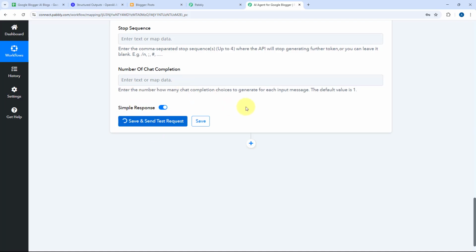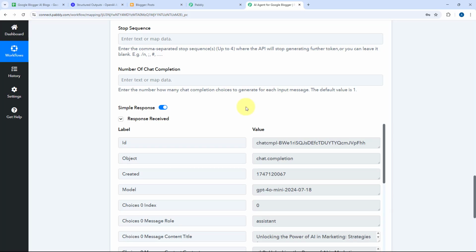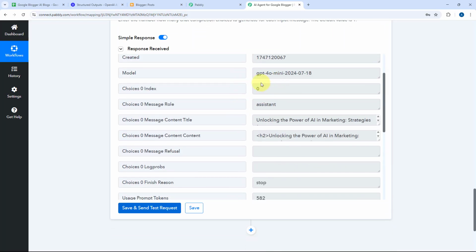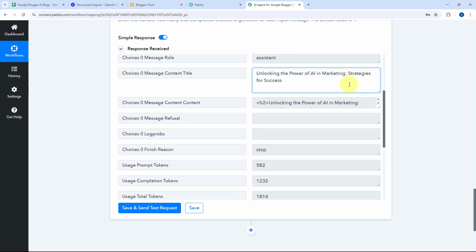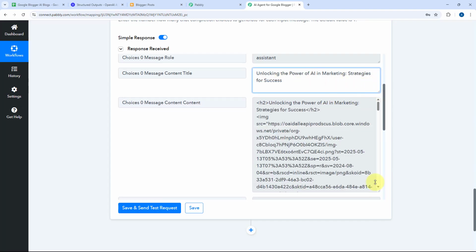And as you click on save and send test request, here you can see that within few seconds, we are going to receive some response over here. And in that response, we will get the title of our blog and the HTML body of the blog content as well. So let's wait for a few seconds over here. And yes, here you can see that within few seconds, we have received the response. And in this response, you can see that we have received individual responses for the blog title and the blog content. Here you can see we have the title of the blog, and after that here you can see we have the actual blog content as well.